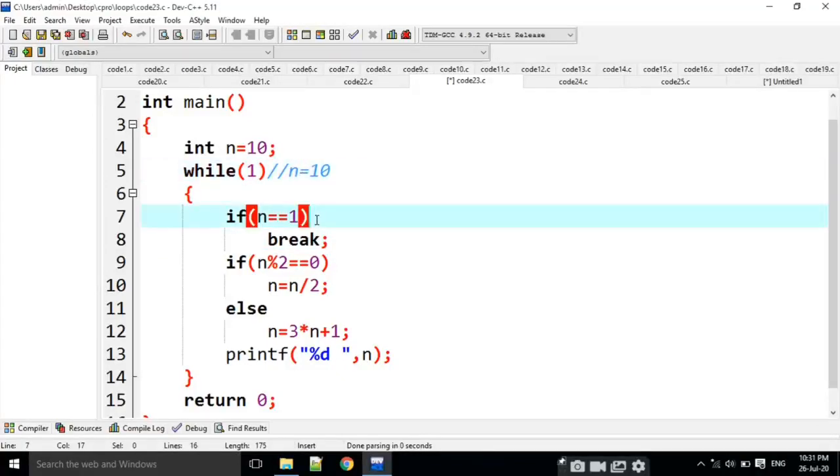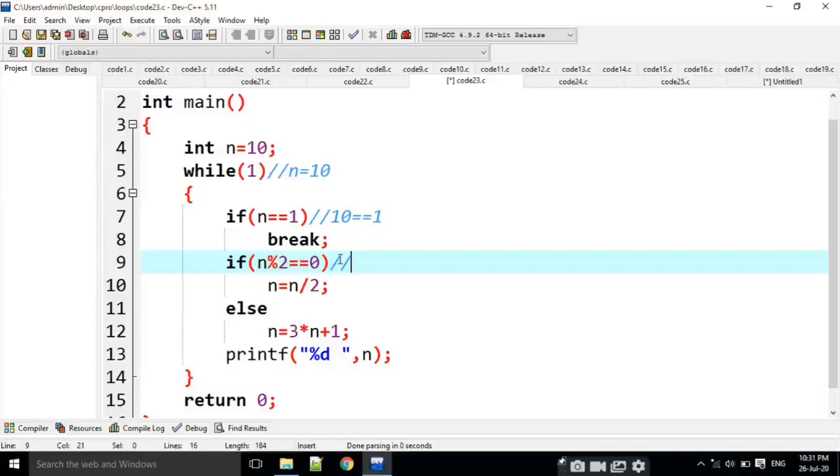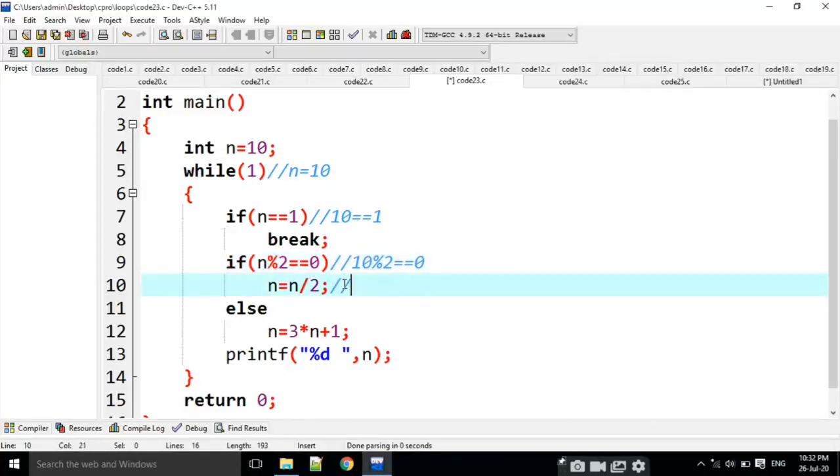I am going to check whether n is 1. That means, is 10 equal to 1? No, not at all. Then coming here, I am going to check whether n is divisible by 2 or not. Yes, it is divisible. Now what is the n value? n is equal to n by 2. Then n becomes 5 now, and 5 is going to be printed.